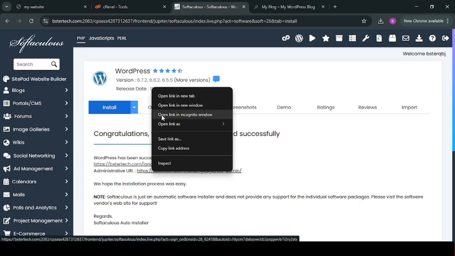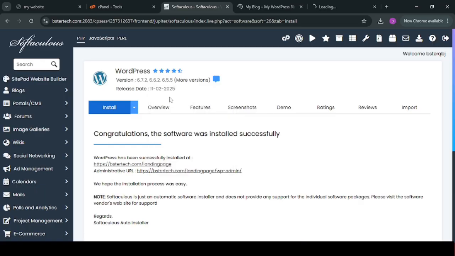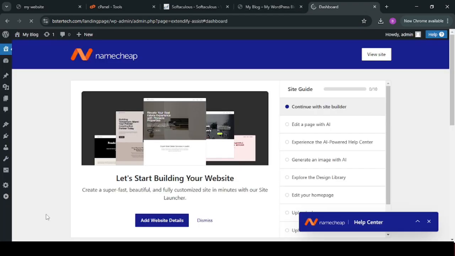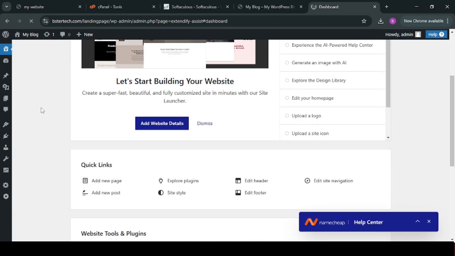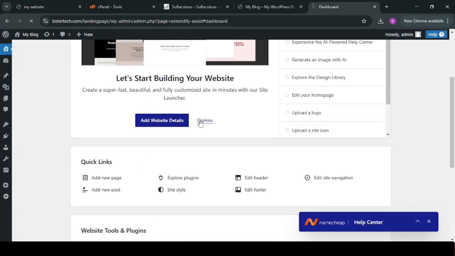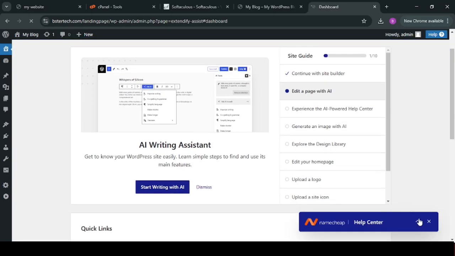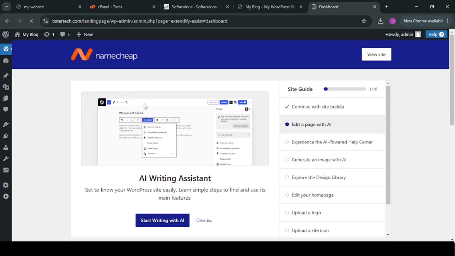So let me open this in a new browser. From here, this is our main website. As you can see, it's very ugly, but when we are done, we are going to get a nice interface from here. Our admin is still loading, so let's wait for it to load. Now guys, this is our WordPress admin dashboard, and let me just close this.